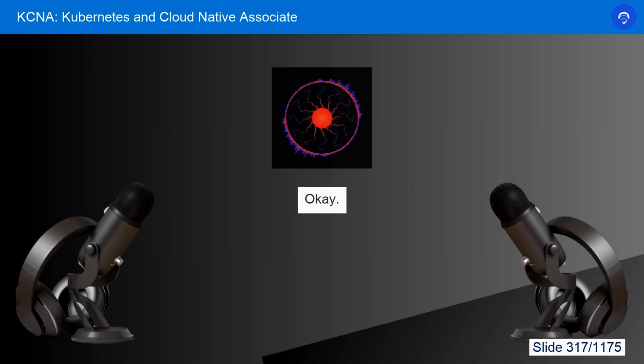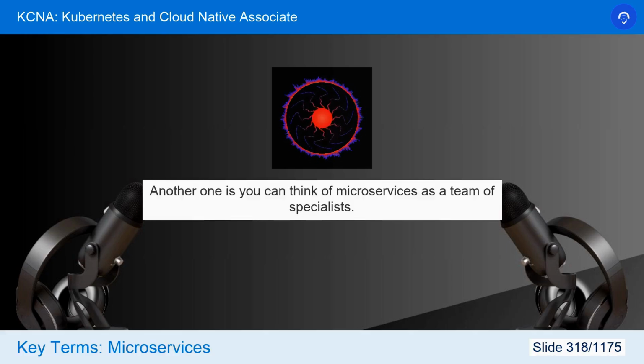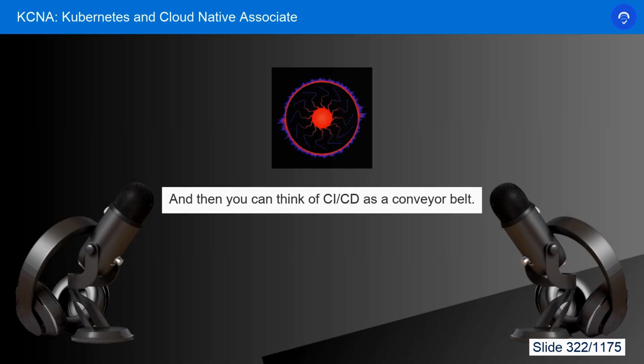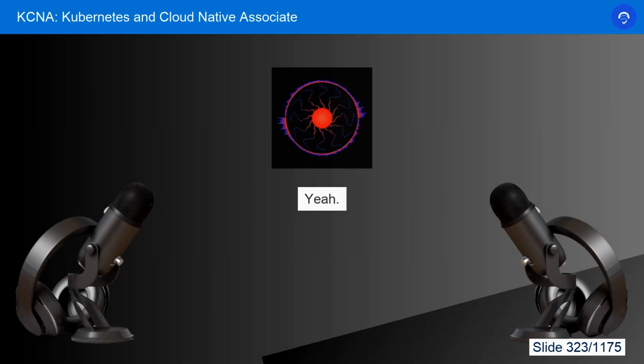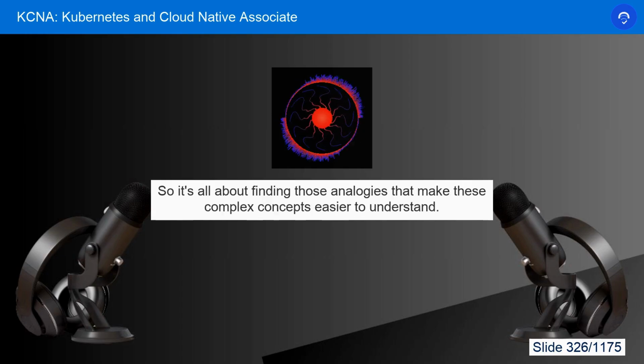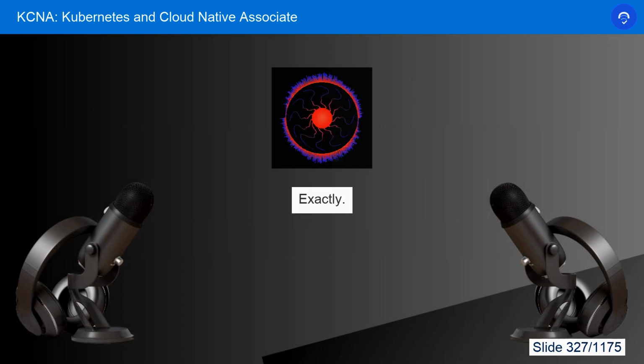Exactly. Another one is you can think of microservices as a team of specialists. Yeah, like we were talking about earlier. That's a good word. And then you can think of CI/CD as a conveyor belt, where your code moves through the pipeline and it gets built, tested, and deployed automatically. So it's all about finding those analogies that make these complex concepts easier to understand. Exactly. Those are really good.